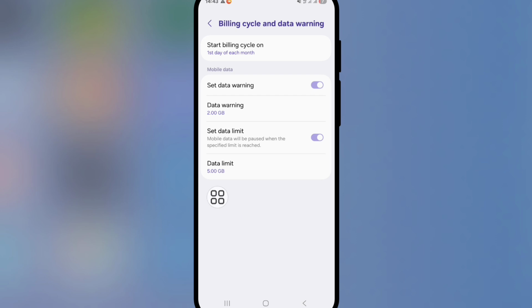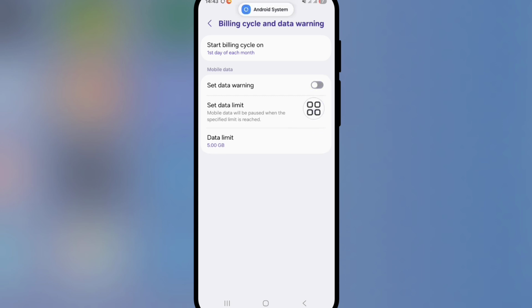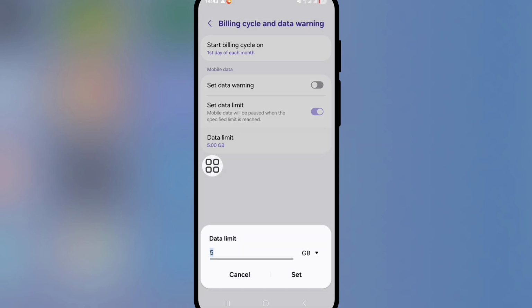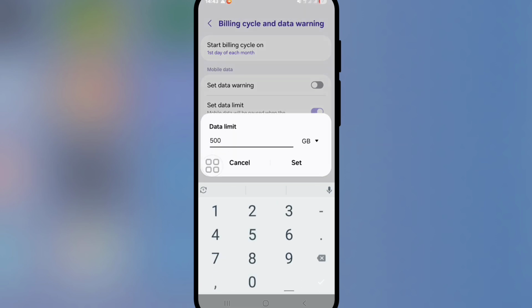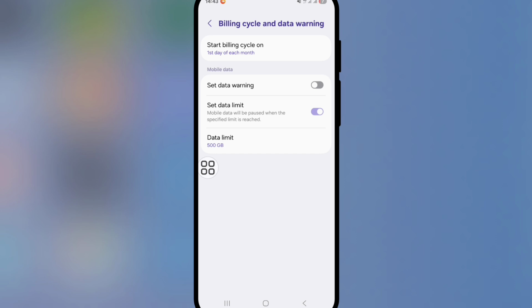Now here you can see the set data warning option. Just turn off the set data warning option and also turn off set data limit. After this step, check whether your problem is solved. You can also solve this problem by increasing the data usage limit. If the problem remains after all this, then follow the next step.